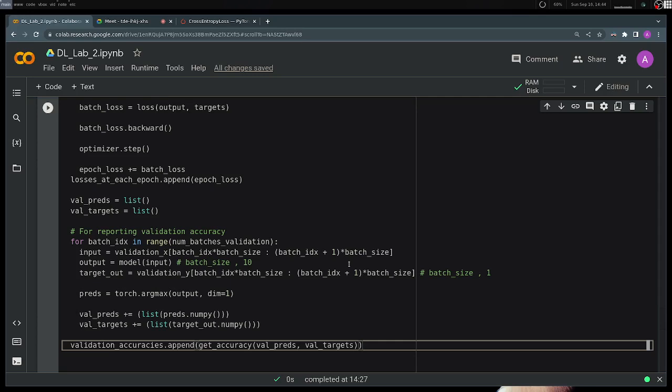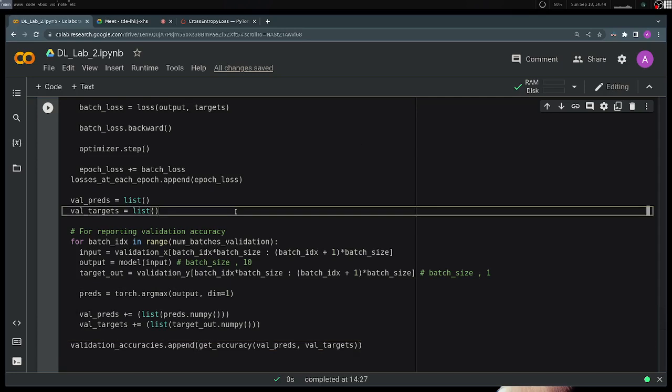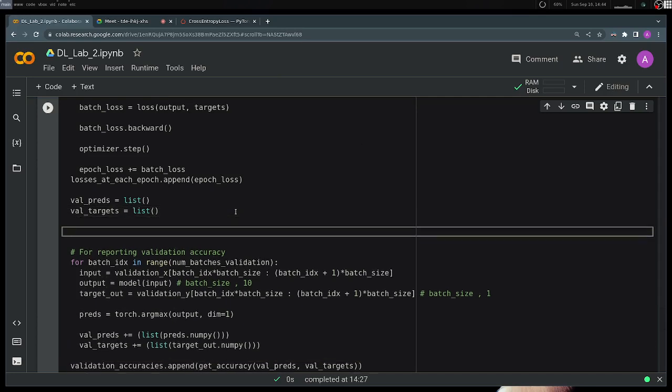The validation data is data that the model has not seen before. But you can also report your accuracy on the training data that you actually trained on. So it's optional. You can do it. We can do it, so we can have a part for reporting the training accuracy as well.